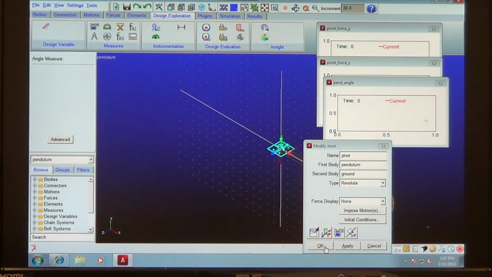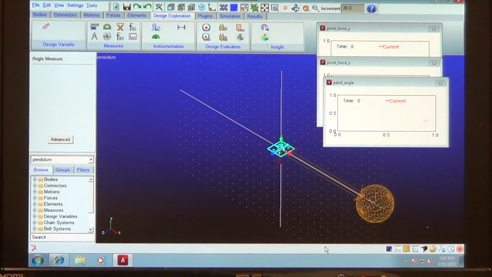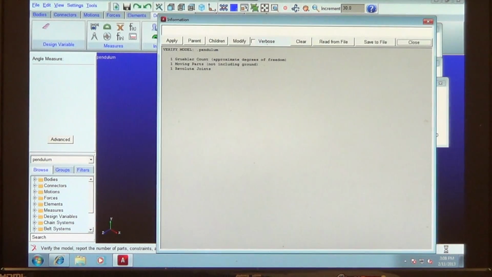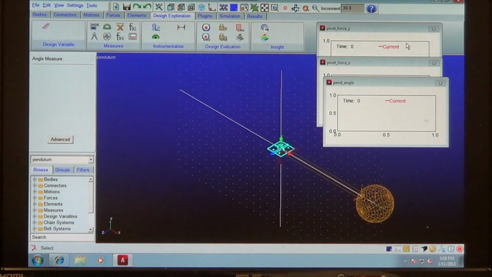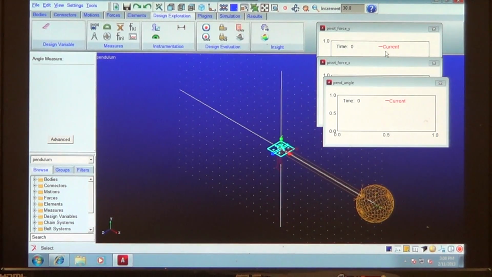So let's set OK and OK there. So we are pretty much at the end. We need to check if the model is ready. You see there's a small eye in the corner of information. If you right click it, you'll see a tick mark that will verify your model. You click that to verify it and it says model verified successfully. You can close that, and then the next step is to do the simulation.